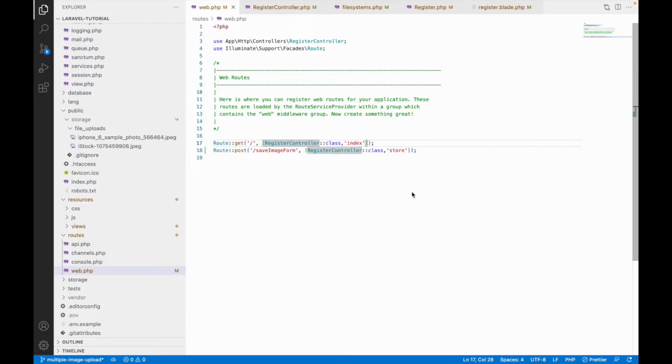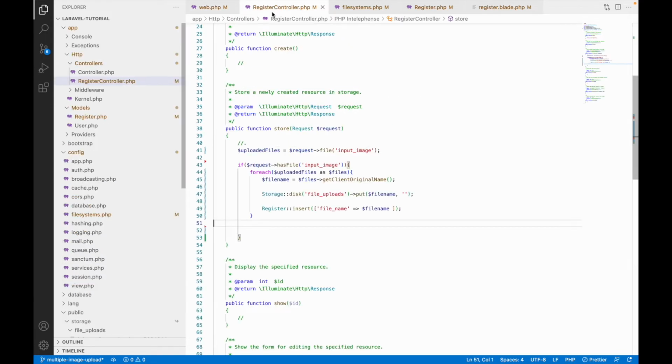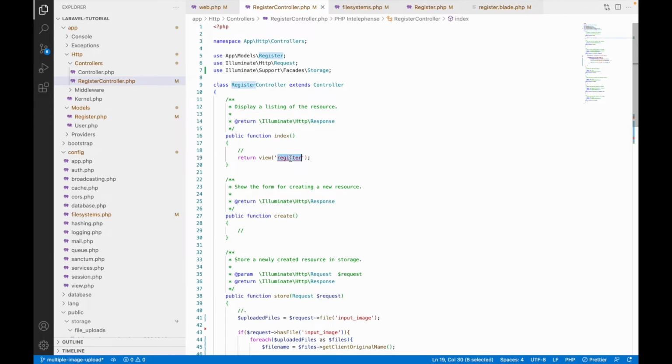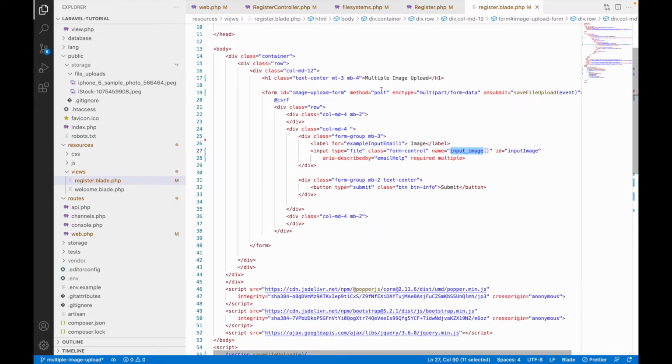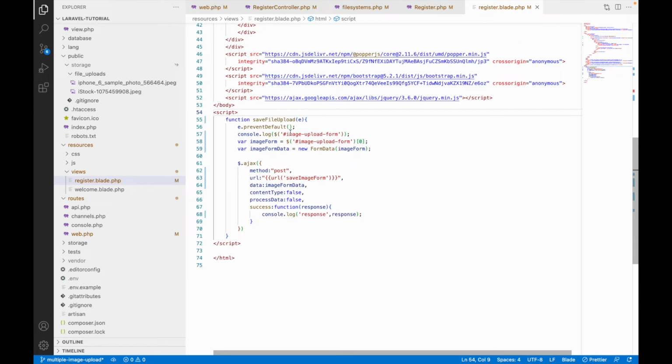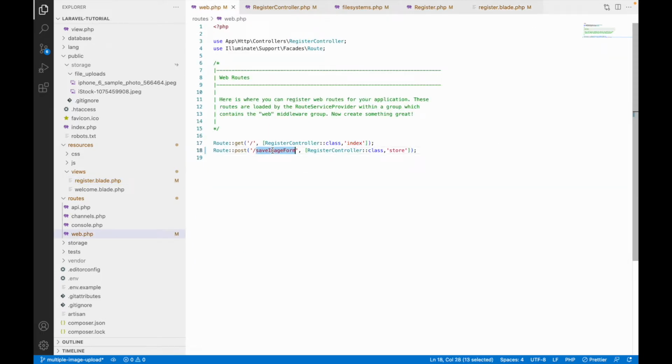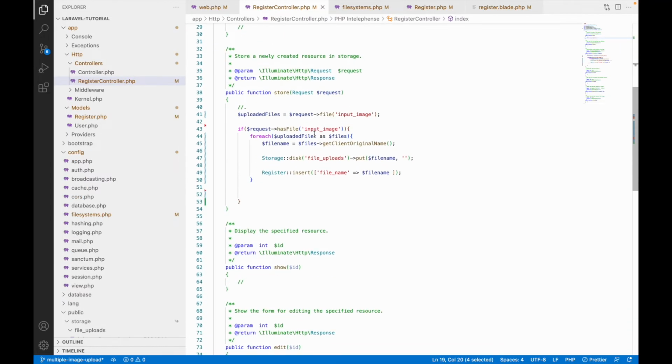In web.php you will be defining your route. Here you can see my base URL is going to the register controller index function. In the index function, I'm just loading my view, that is register. In the register file, you can see I have one form. It's enctype multipart, and on submit, I'm calling one function. In the function, you can see I'm getting form data, and Ajax is there. With Ajax, we are sending to a URL. In web.php, you can see we have one post URL, like the submit function of it, so it will go to the store function.